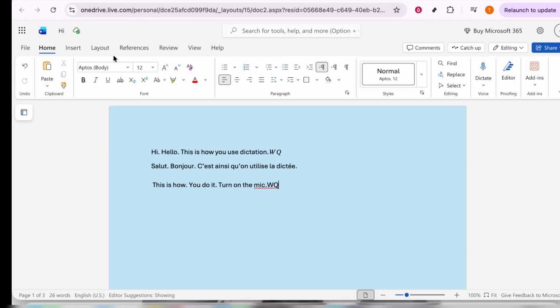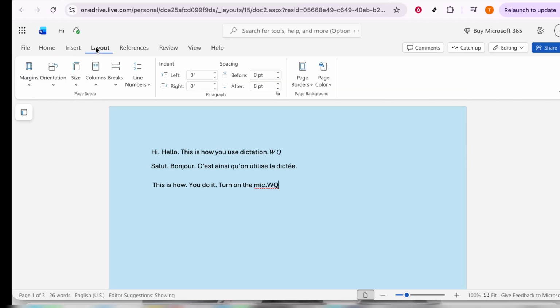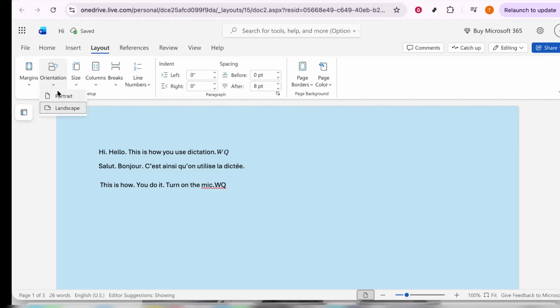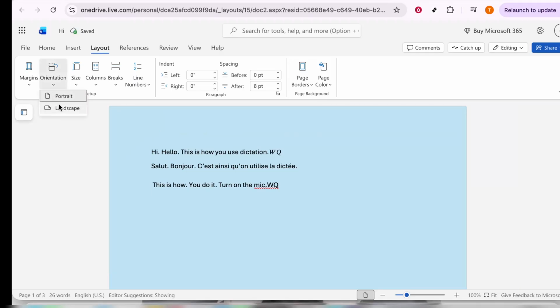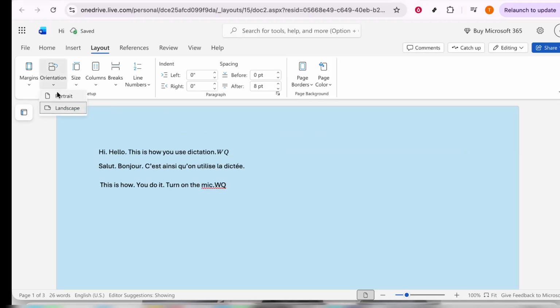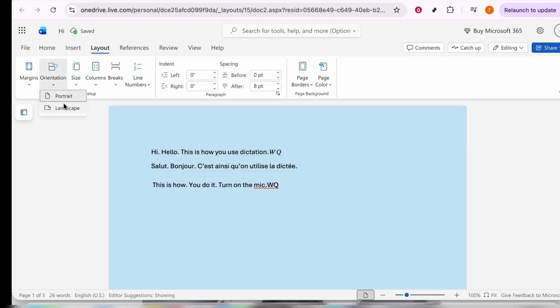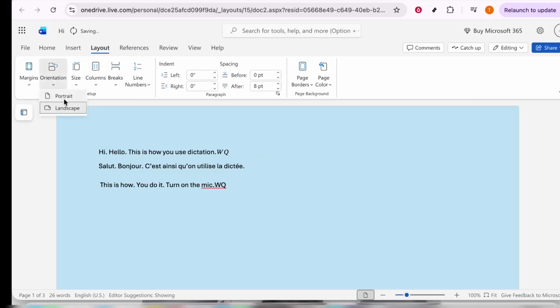Now, look for the section called Page Setup, which is usually located towards the left of the Layout tab. Within this section, you'll find a button labeled Orientation. This button is your key to switching between portrait and landscape modes. When you click on Orientation, a small drop-down menu will appear, showing you two options: Portrait and Landscape. Let's talk a bit about these options.